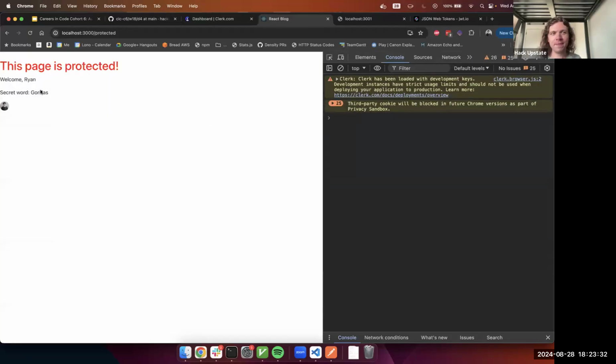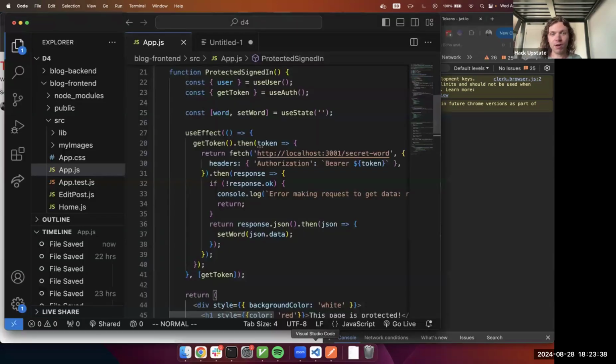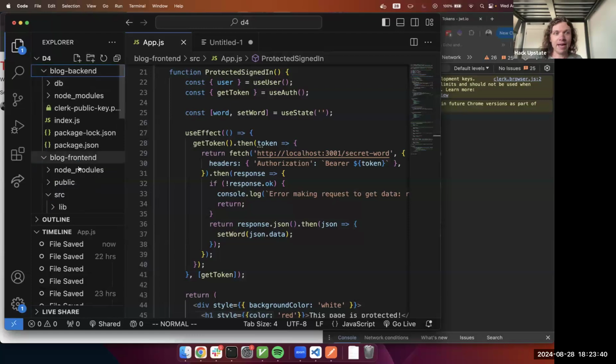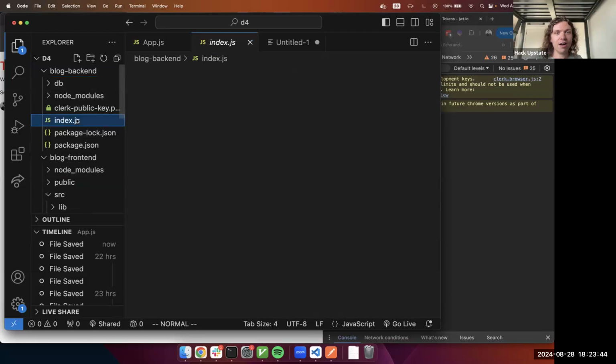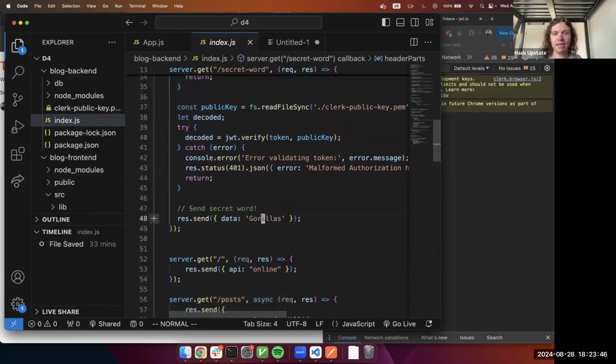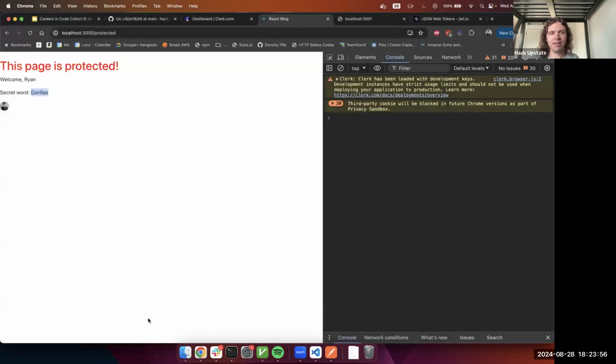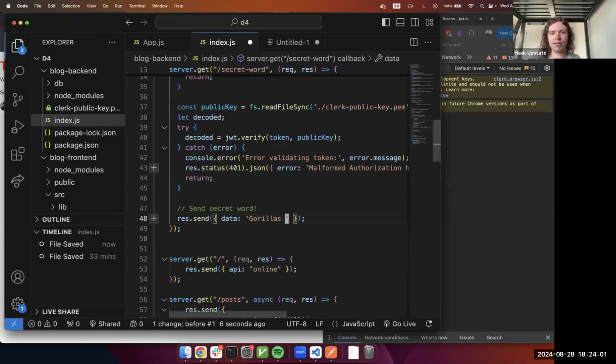What you're going to see, secret word: gorillas. This here is coming from over in our backend, right here. So that's the response from that endpoint. And just to prove it to you, I'll change it. And I'll reload my page, and it's changed. So it's definitely coming from there.